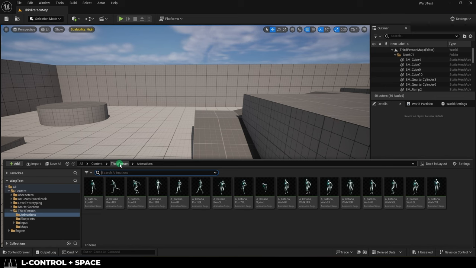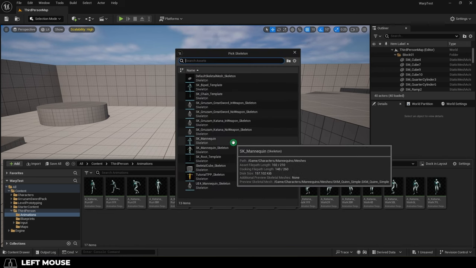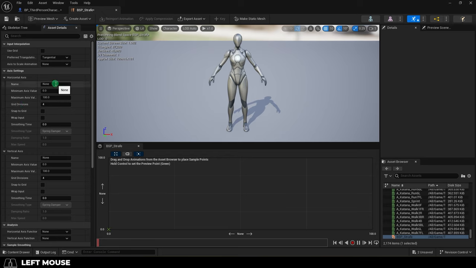Once you've got that done, you'll need to right-click and create a new blend space. Pick the skeleton for your character, name it, then on the left, open the horizontal and vertical axis, and change horizontal name to direction, set minimum value to negative 180, and max value to 180. Set grid divisions to 8, and change vertical name to speed, and set the maximum value to whatever maximum speed you want the character to travel. The default is 500, so that's just what I'm going to use. Then set snap to grid for both to true.